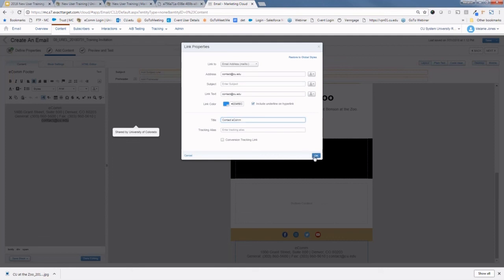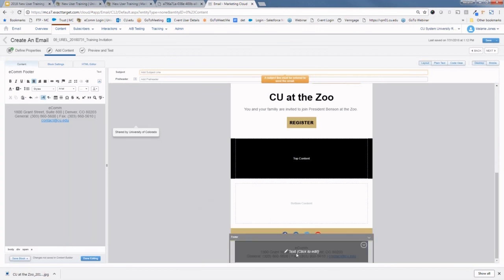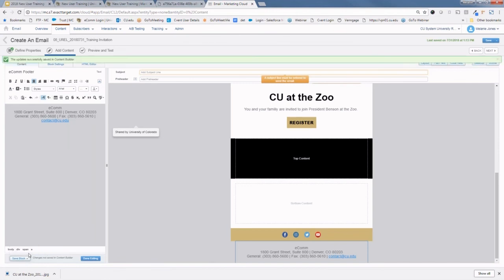You can go ahead and say OK. So now that I've made that change, I would want to update my existing saved block, which you can see the update successfully saved in Content Builder.